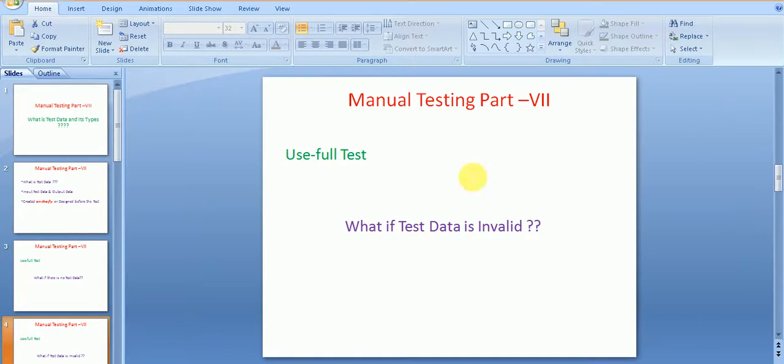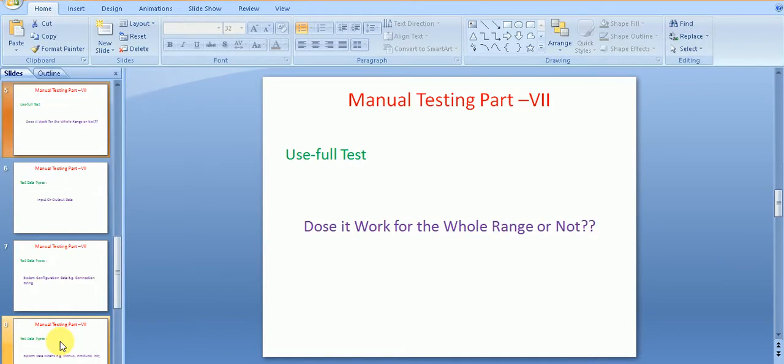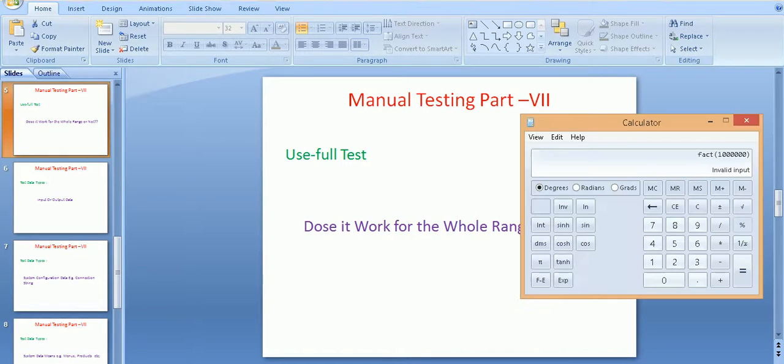One more useful test for the test data is, does it work for the whole range or not? So the test data can be divided into different equivalence classes. By equivalence class, I mean the different numbers in that class belong to a same category, meaning that even if I choose one or two numbers from the class, that is represented well in my testing.